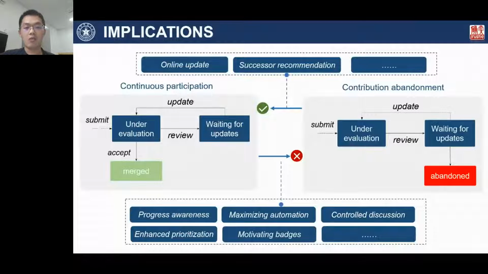Based on our findings, we proposed suggestions to better deal with pull request abandonment. On the one hand, pull request abandonment should be avoided, for example, by maximizing automation to reduce human effort. On the other hand, once a pull request is abandoned, platforms should suggest proper successors to pick them up.